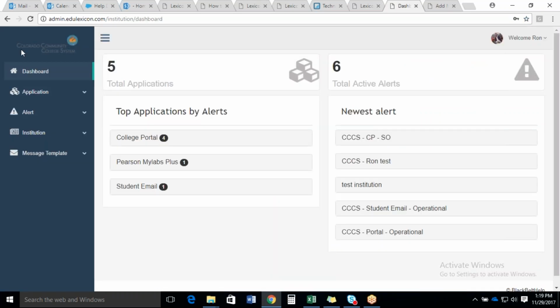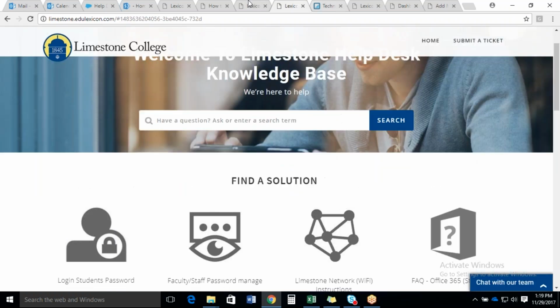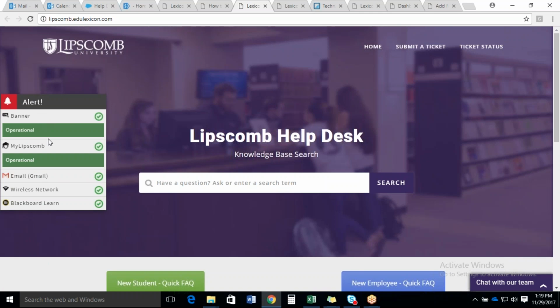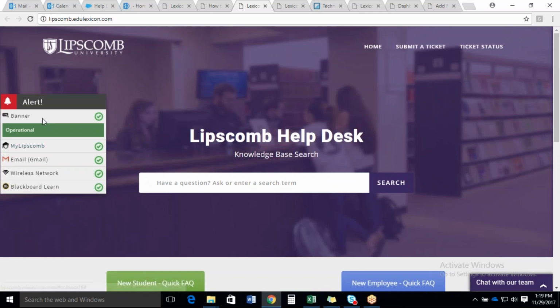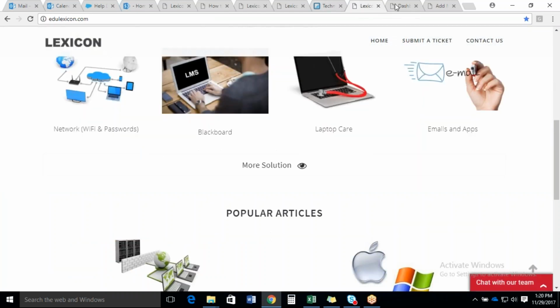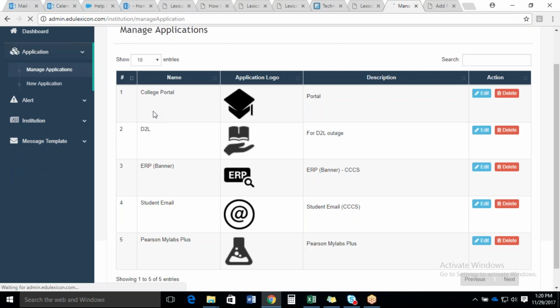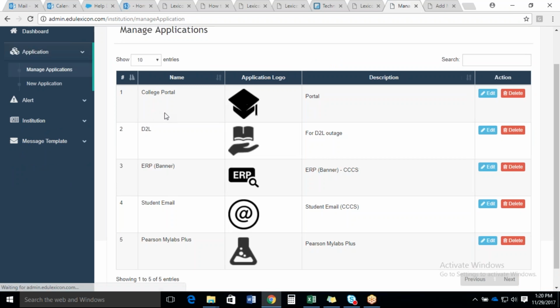So this is for CCCS. This is one of our clients, and we built this. This is a demo environment, and this is where you actually add or remove the applications. The applications would be the ones I showed you here. Like they're using Banner, their MyLipscomb, your email, Gmail or Office, Genzabar email. So these are the alerts and the applications that an institution uses, and this is where we can add or remove any applications you would want.